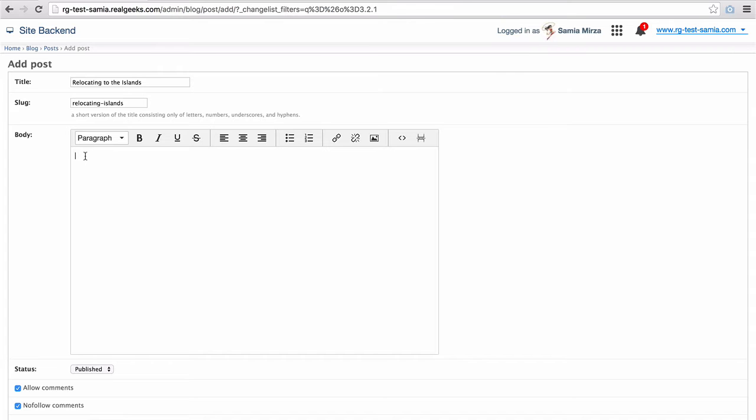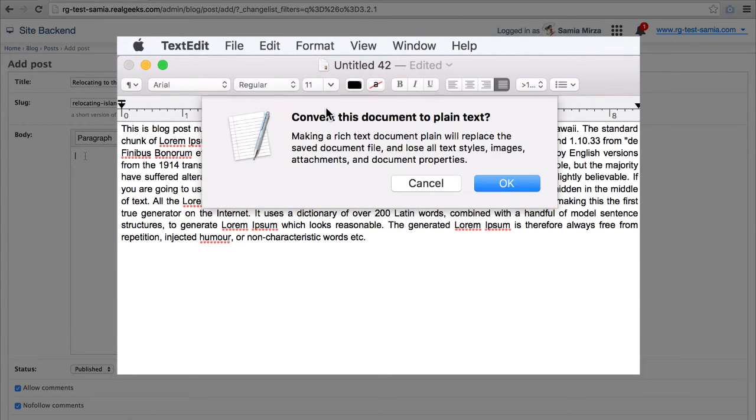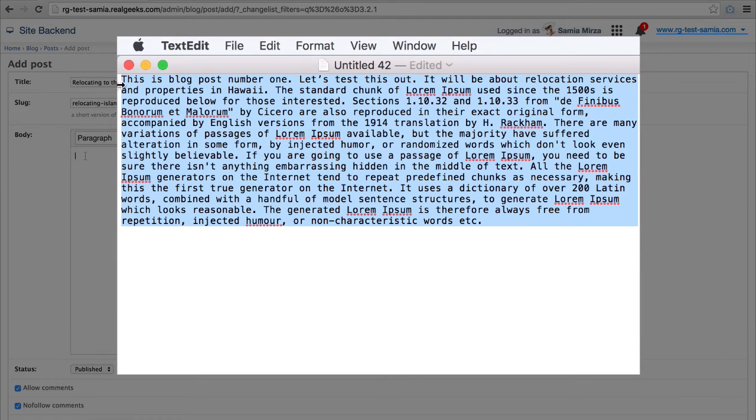And again, if you're going to be moving content from an old site to your new Real Geek site, you want to make sure you convert that text into a plain text format using a simple text editor. So again, because I'm on a Mac, I'm going to open TextEdit, and in the drop-down menu, I'll select the Make Plain Text option and select OK. This will remove any styling functions from my previous site and make it easy to paste and format on my new site. Then I'll highlight the text, copy it, and return to my content editor.